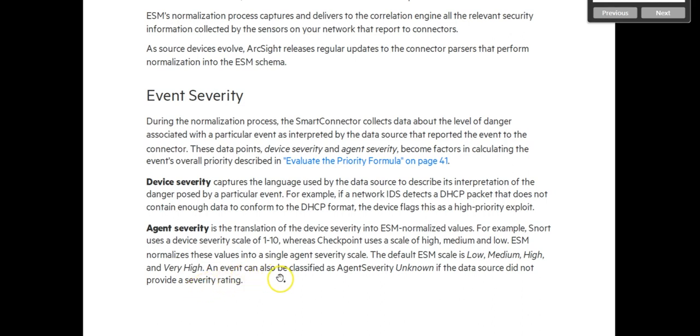So the event can be classified. In our example, for the 1 to 10 scale of Snort, the 10 will be mapped to very high, for example, and the 1 will be mapped to low. For Checkpoint, you have a scale of high, medium, and low. So the high will be mapped to very high, the medium will be mapped to medium and maybe high, and the low will be mapped to low. So this is how the normalization happens.